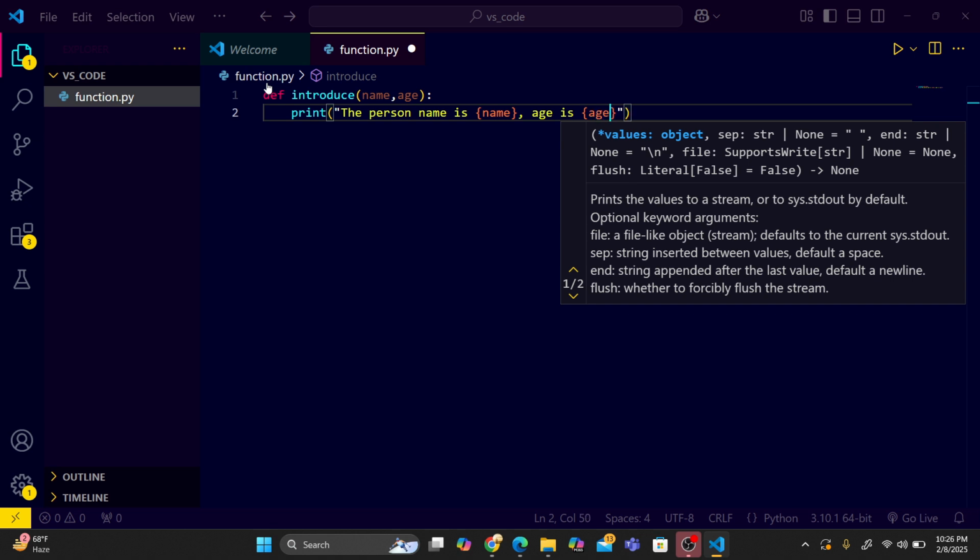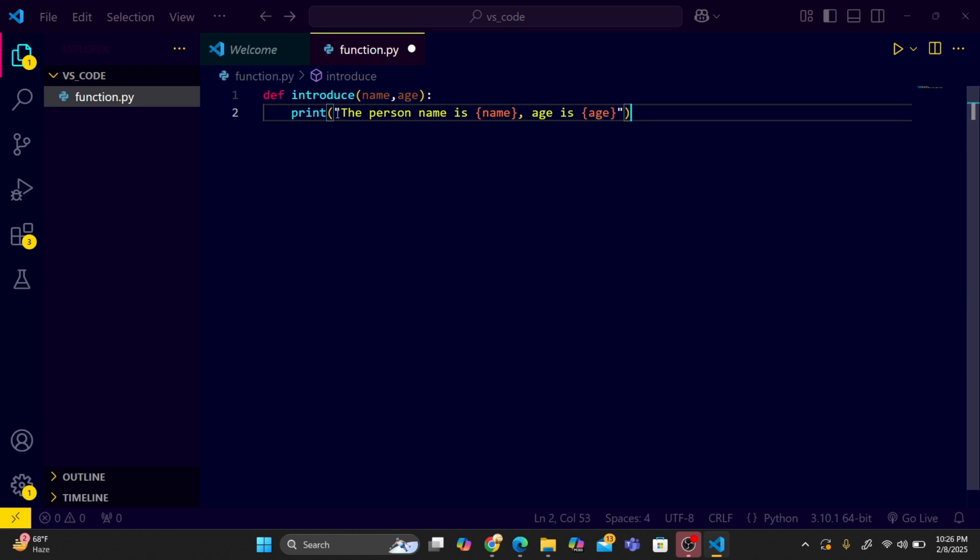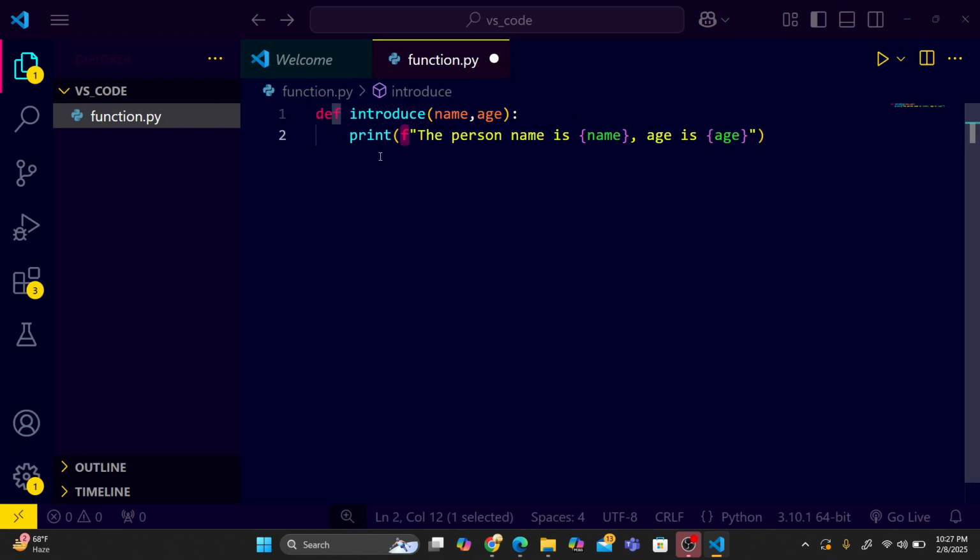But it will not work, friends. You have to put an f-string when you start the string. So here put the f string, just f, you can see here f string. You have to put the f string when you are using this. Okay, so keyword argument, when you are using the keyword argument, you have to put the f string here.